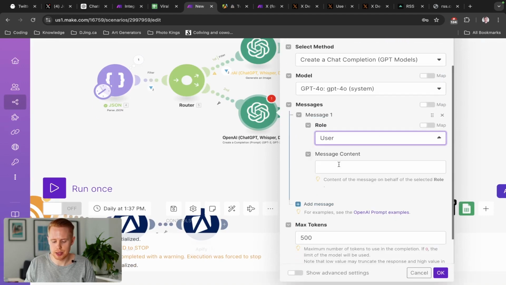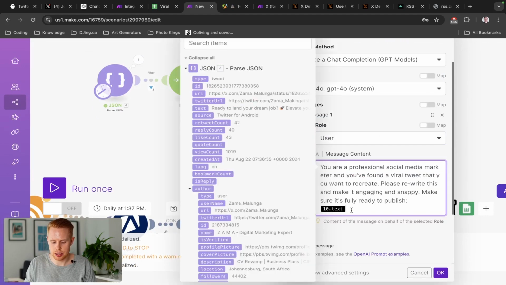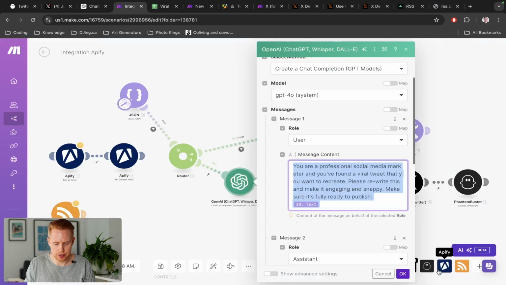The first one is going to be a user message, and we're essentially just going to say, hey, you're a professional social media marketer, and you found a viral tweet that you want to recreate. Please recreate this and make it engaging and snappy. Make sure it's fully ready to publish. And then we'll enter in the text here of this, and we're good with the first thing here.